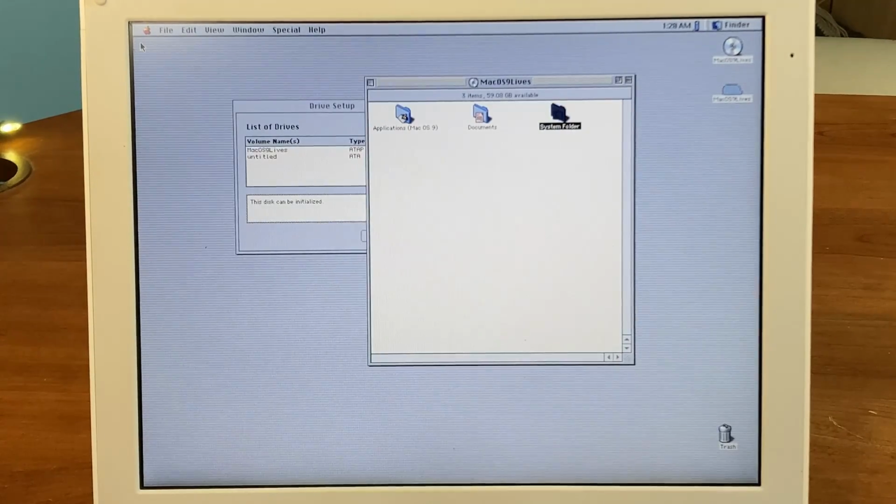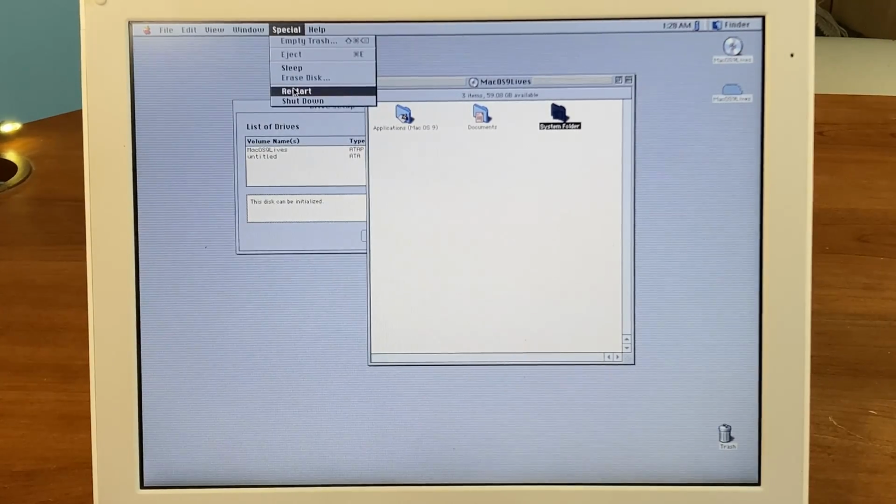You can do whatever you want with it, it just needs to not be in there anymore. So now with that done, we can restart. And now to eject the disk, we're just going to hold the mouse button down once it restarts. Are you actually not going to do it?